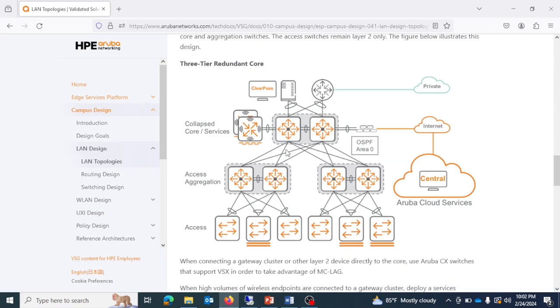In 3-tier design, layer 3 services are moved from the core layer to the distribution layer. Switched virtual interfaces are defined in the distribution layer, and high-speed layer 3 links are established between the distribution and core layers using dynamic routing protocols such as OSPF. Apart from that, access control lists are implemented at the distribution layer, reducing the load on the core.